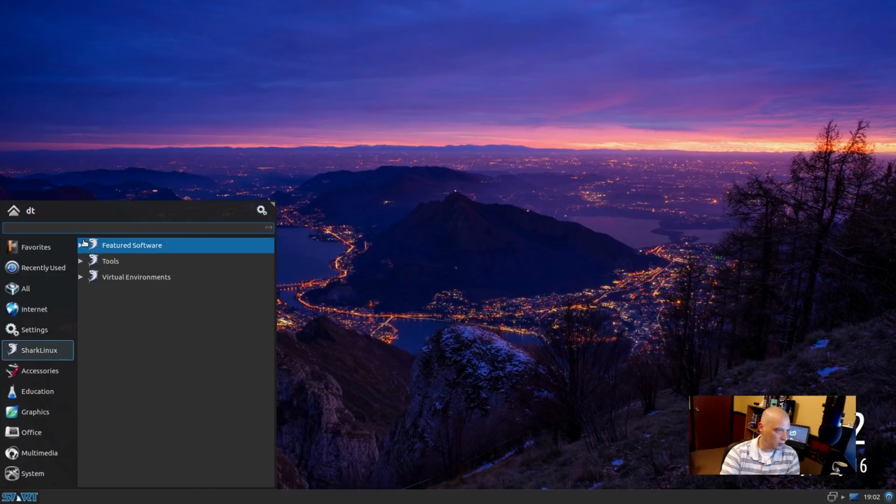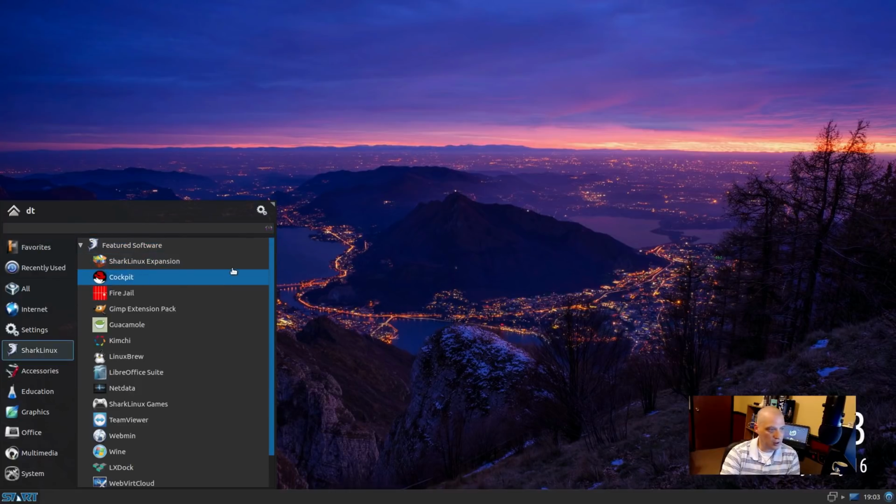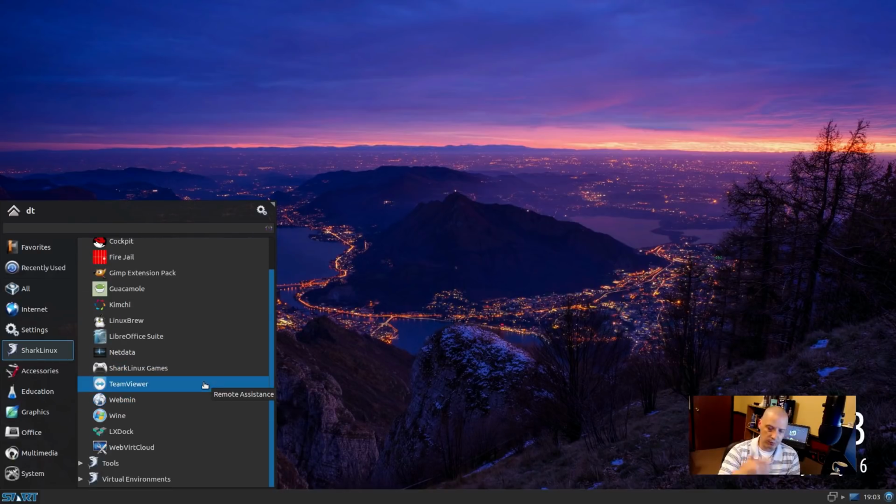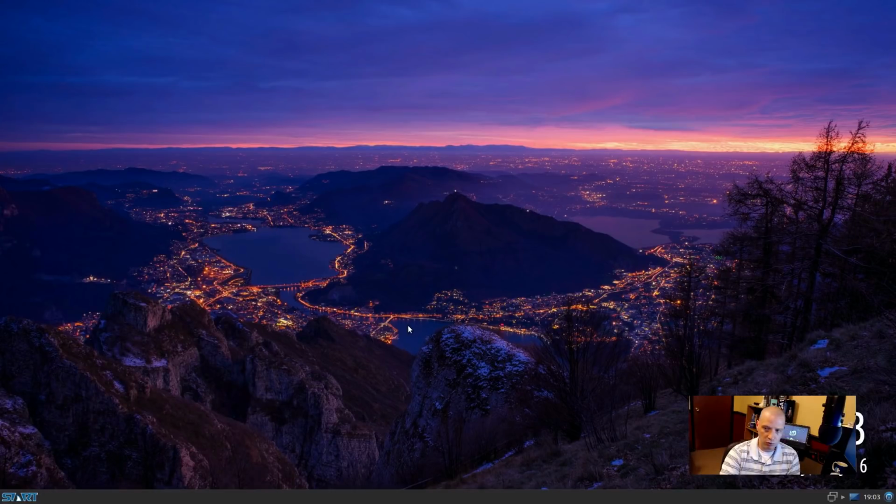We have the Shark Linux utilities here. Let me open some of these. The Shark Linux expansion pack. You can get all your GIMP extensions right here in the Shark Linux featured software. You can install things like TeamViewer, again, closed source software, but excellent. Shark Linux does bring something to the table. It's not just another Ubuntu-based distribution. So overall, what do I think of Shark Linux? I give it an A.